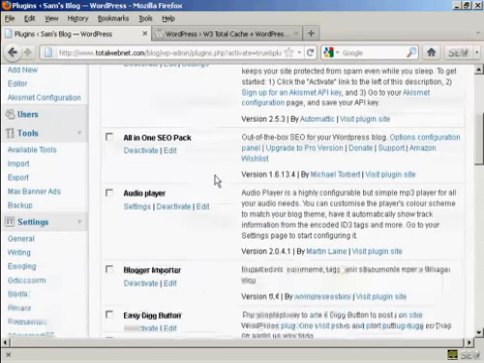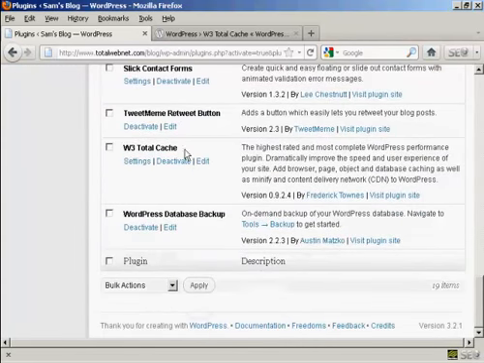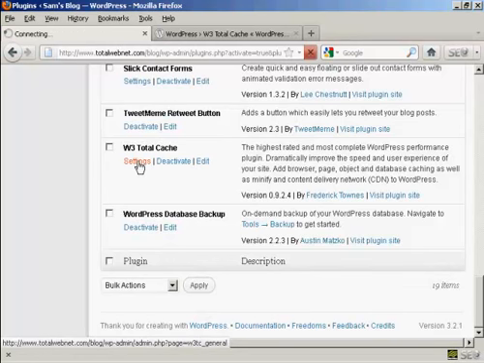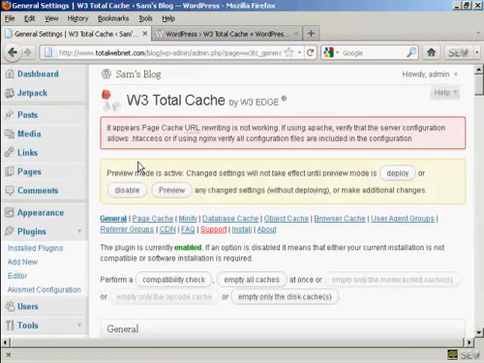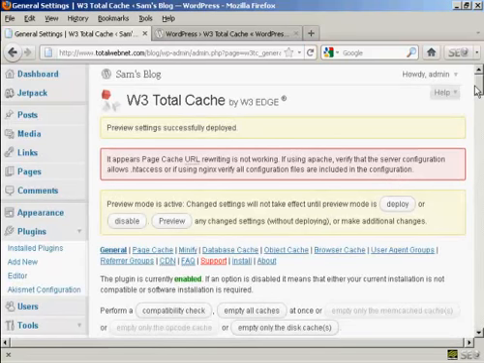Okay, now we need to adjust the settings. So coming down here to W3 Total Cache and then click here on settings. You may get this error here, page cache URL rewriting is not working. I'll talk you through how to sort this out. This is a very common problem. First thing you want to do is get rid of preview mode so that you are actually making the changes. So what we're going to do is click here on deploy, and there we go.